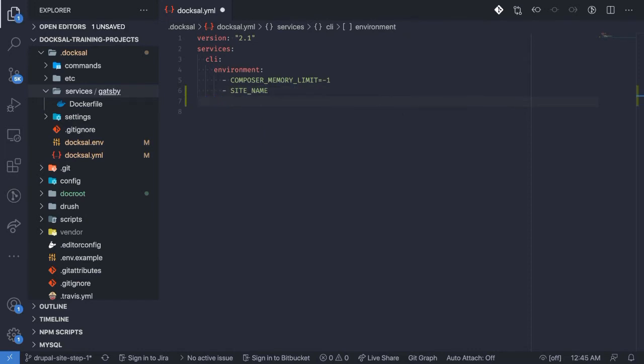But we want to add a new one. And just for the sake of using a familiar name, we're going to call it Gatsby. And there are a few things that this needs. In order to function within the application, it needs the host user ID, the host group ID, and the DNS information coming from our host machine.